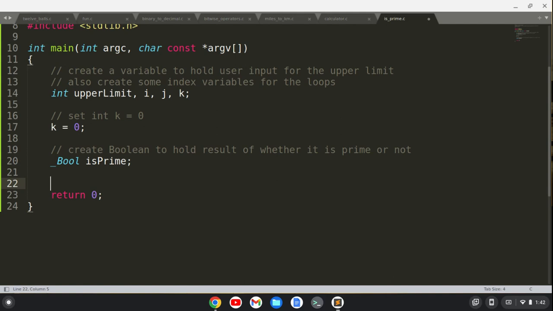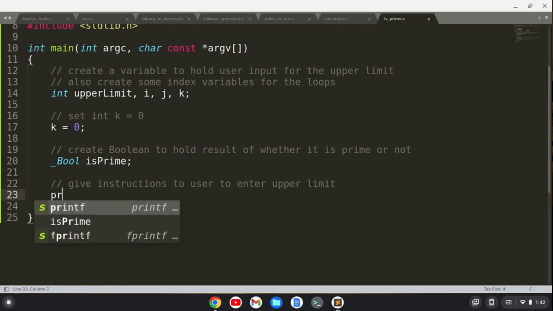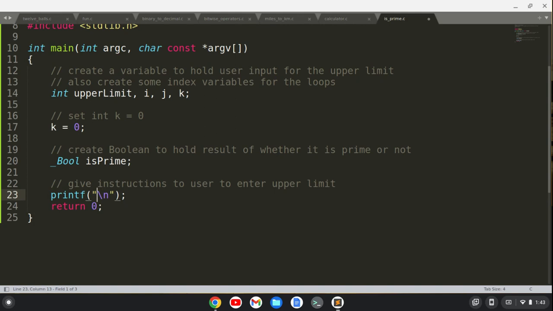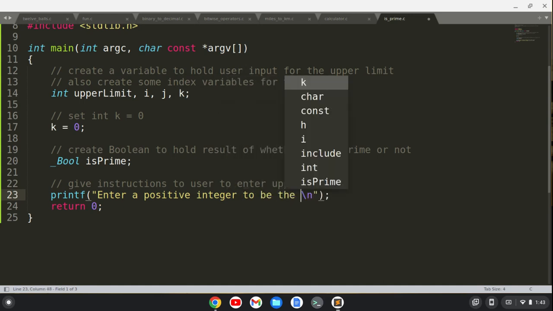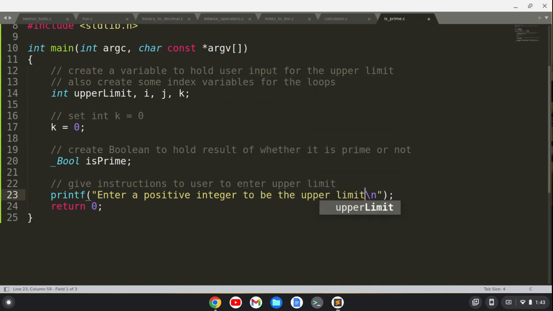Okay, so the next thing I'm going to do is give instructions to the user to take in a value. So let's make a comment that we're giving instructions to the user to enter the upper limit here, and we'll do a printf, something like "Enter a positive integer to be the upper limit: " with a colon and a space, and I'll take out the new line here.